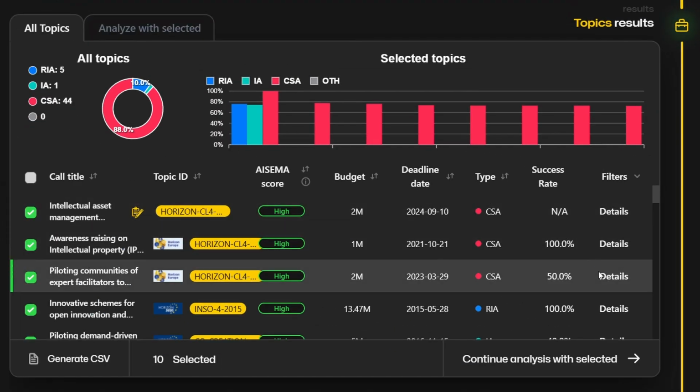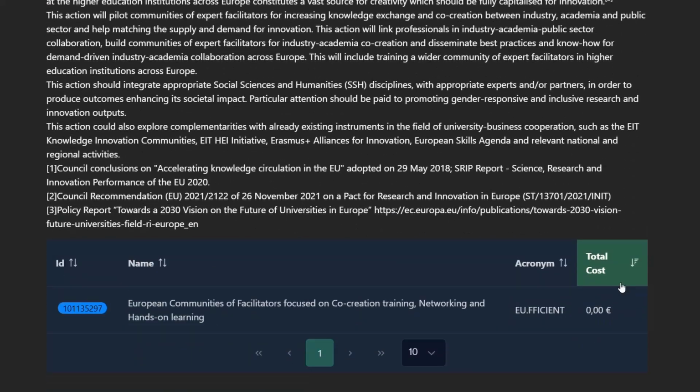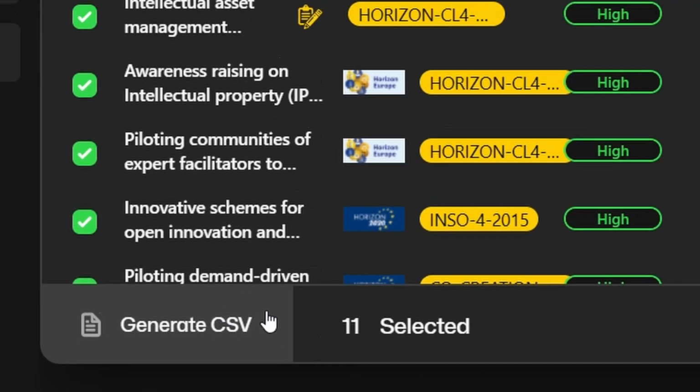For a detailed description of the call, click Details at the end of each row. To generate a report of all results, click the Generate CSV button in the bottom left corner.